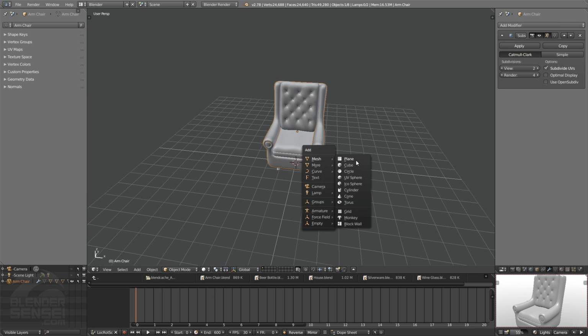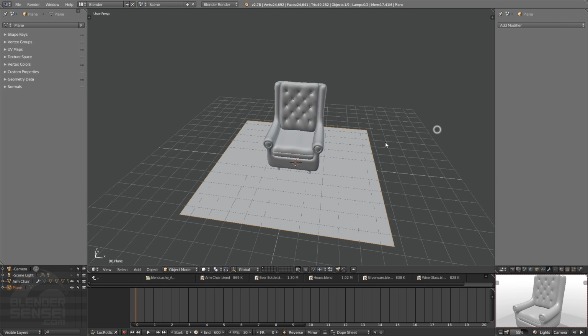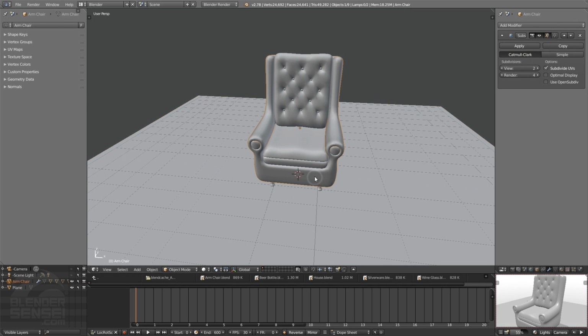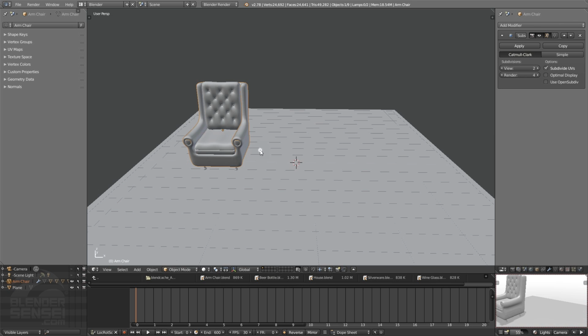And then I'm going to press Shift A and under Mesh add a plane, because I just want kind of like a basic ground for light and stuff to be able to bounce off of. And what I'm going to do is move this over here.